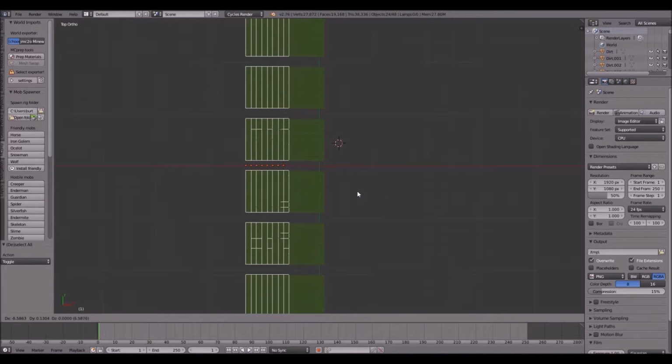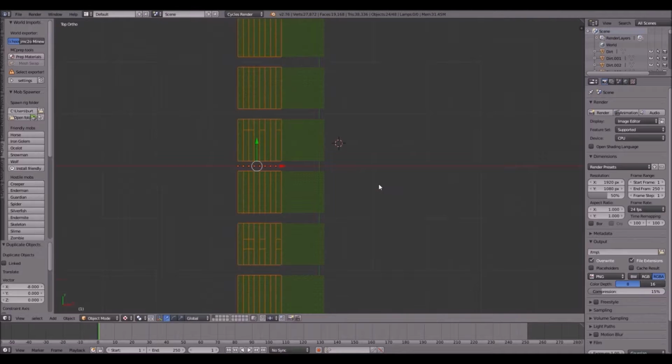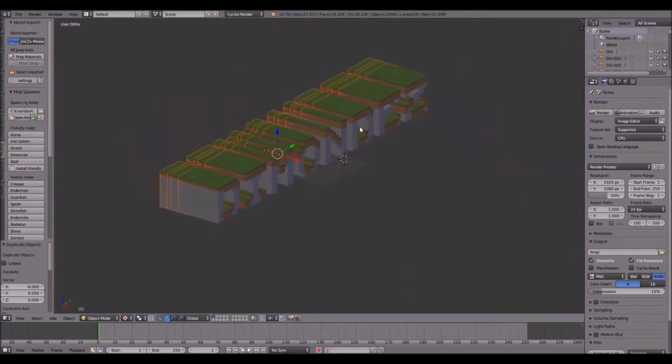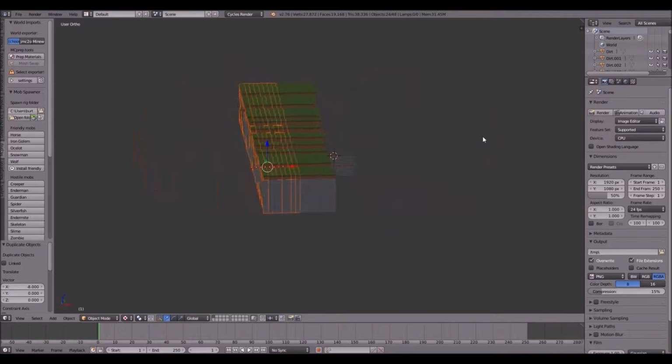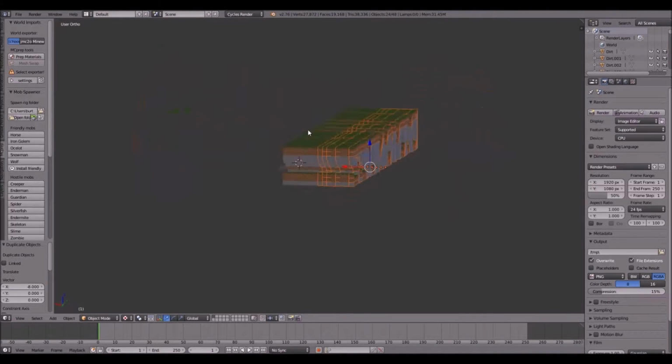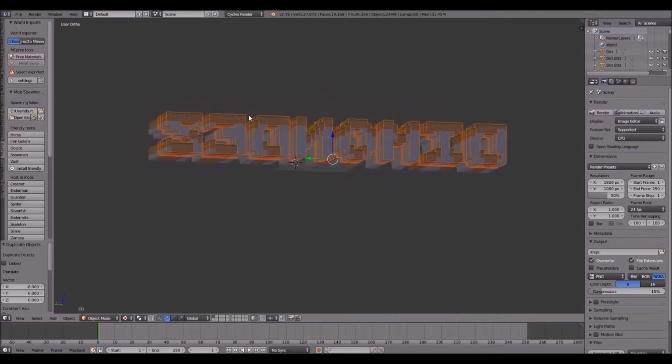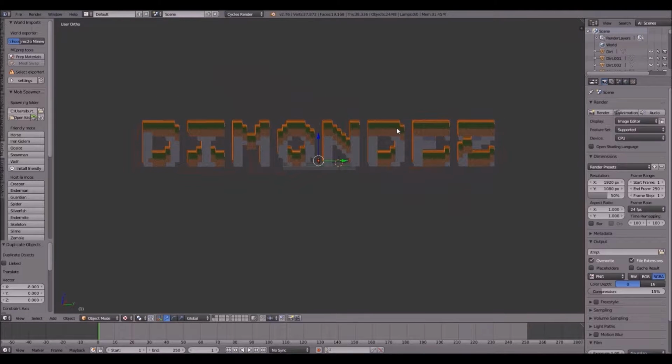Shift D, Control, and I want to keep on doing this until I make it really long and nice, and then I may add a couple of flowers and stuff onto it. Anyway, once that's done, I'll see you guys in a bit, and it'll look really nice, I hope.